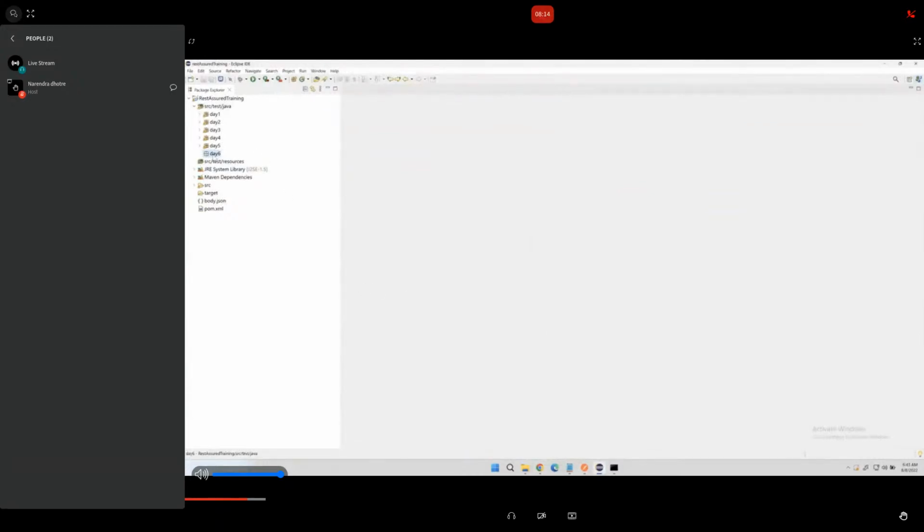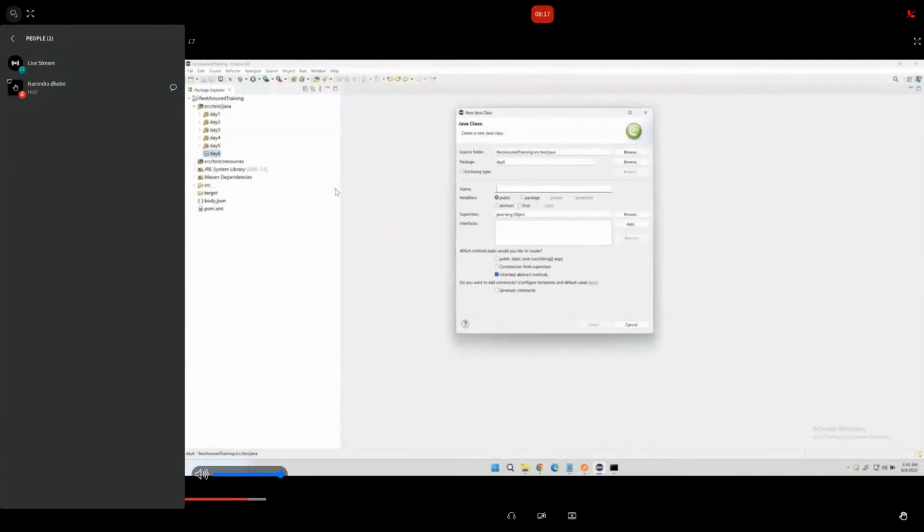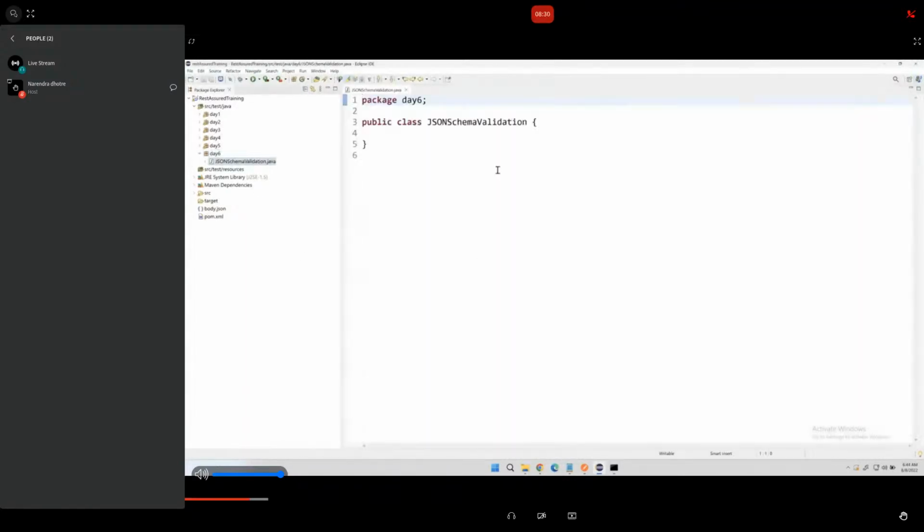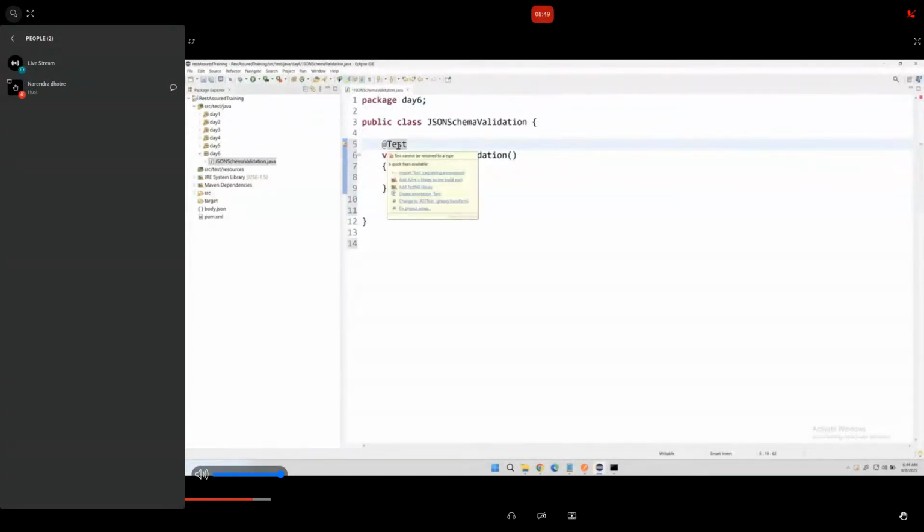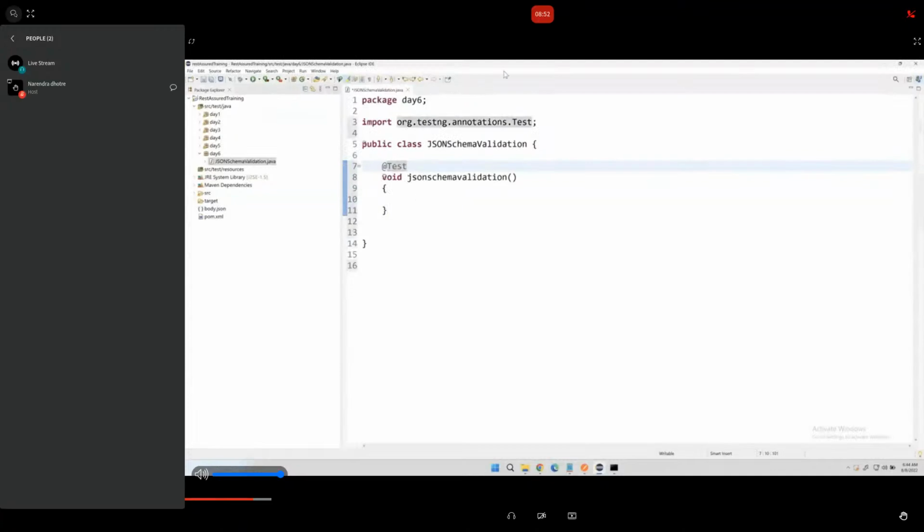So in day 6, I'm going to create a new class, JSON schema validation. Inside this, let's create a test method, void JSON schema validation, and let's add the Test annotation. Import this Test annotation.